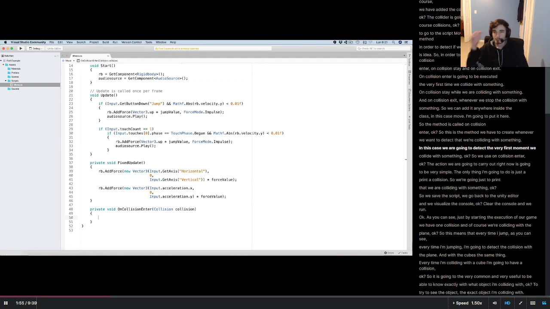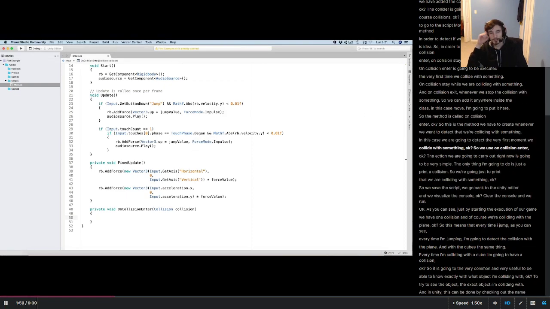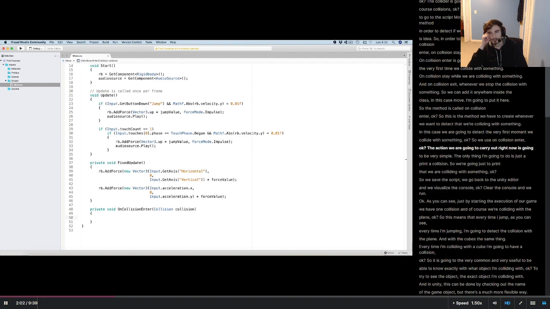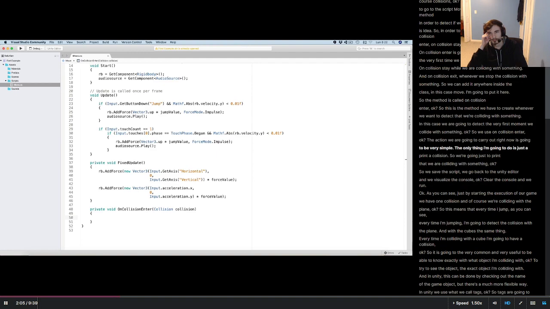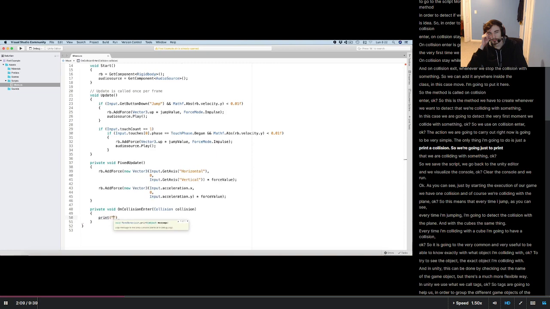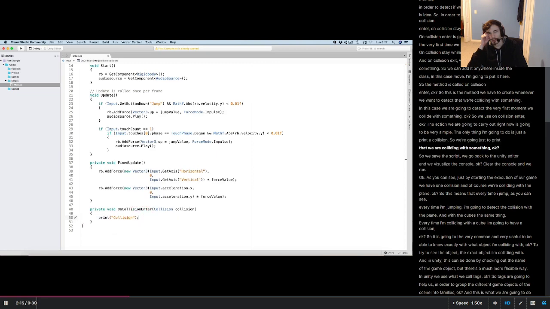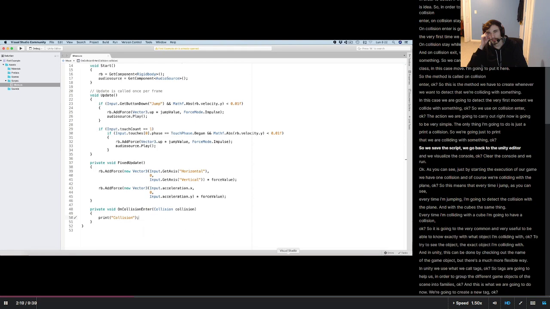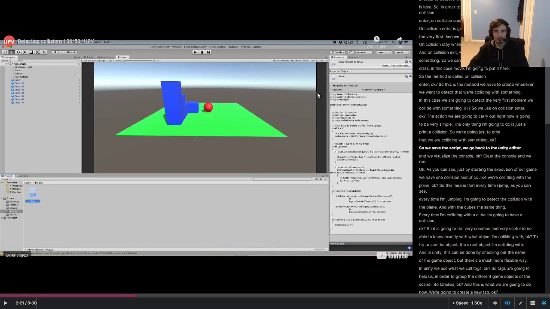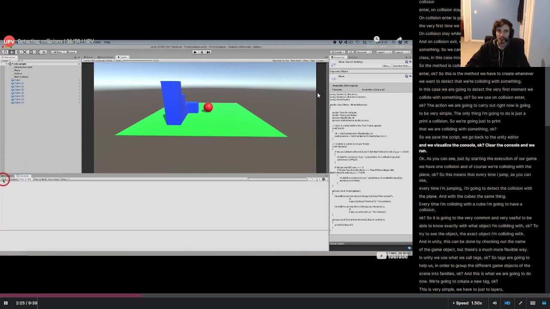In this case, we are going to detect the very first moment we collide with something, okay? So we use OnCollisionEnter. The action we are going to carry out right now is going to be very simple. The only thing I'm going to do is just a print, "collision". So we are going just to print that we are colliding with something. So we save the script, we go back to the Unity editor, and we visualize the console. We clear the console and we run.